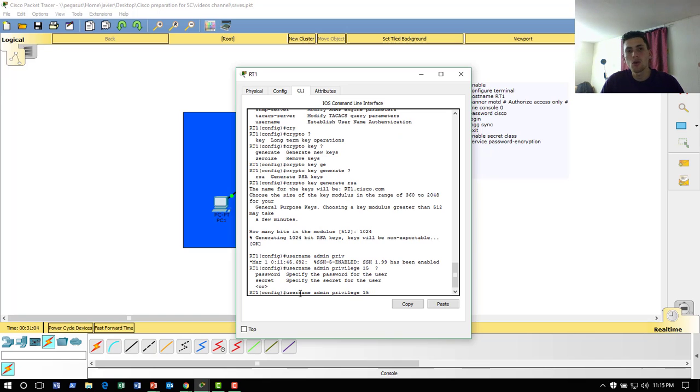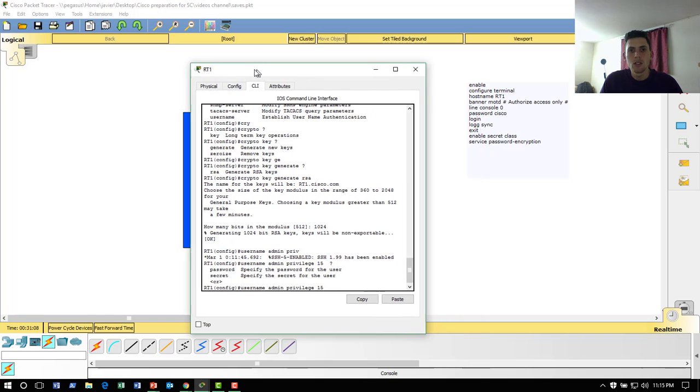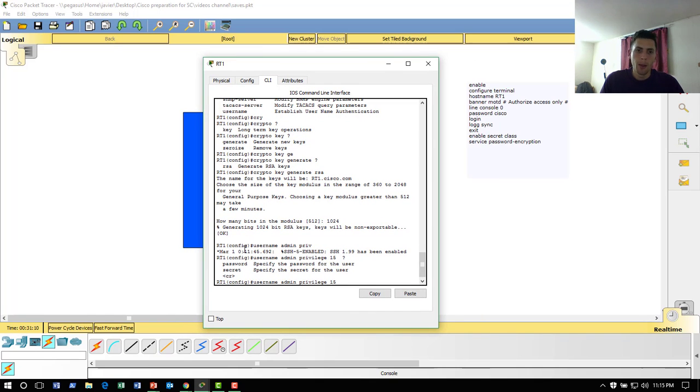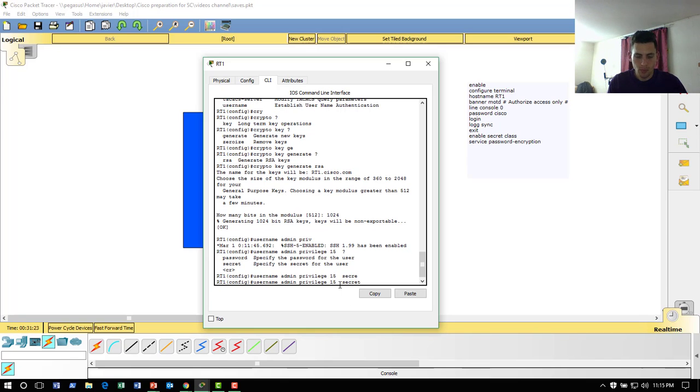We can use password or we can use secret. This is the same as enable secret or enable password. Password will be a plain text password, really easy to decrypt or to find, while secret will have a level of encryption. So we're gonna use secret, and then we just have to specify any password we want.